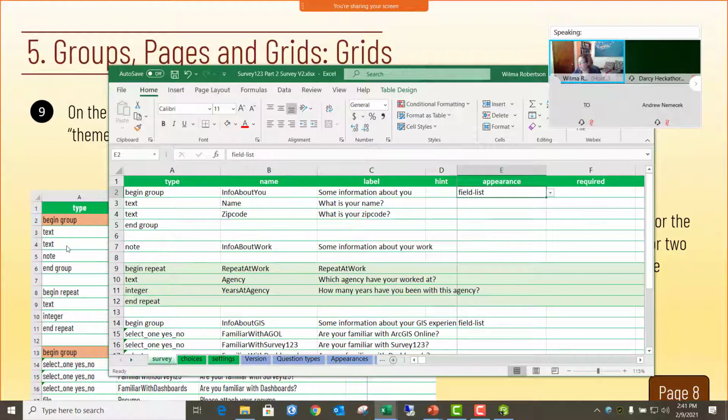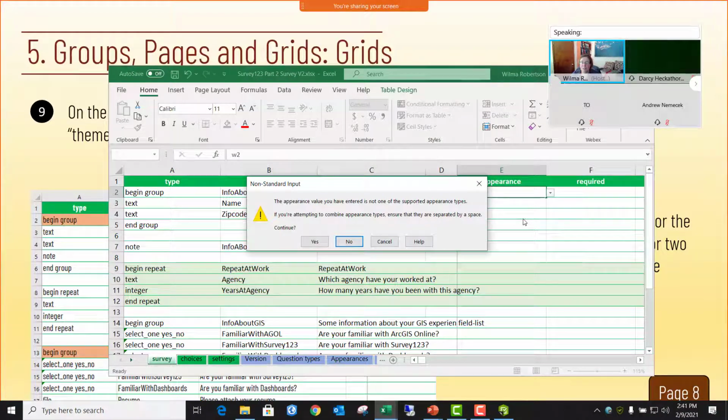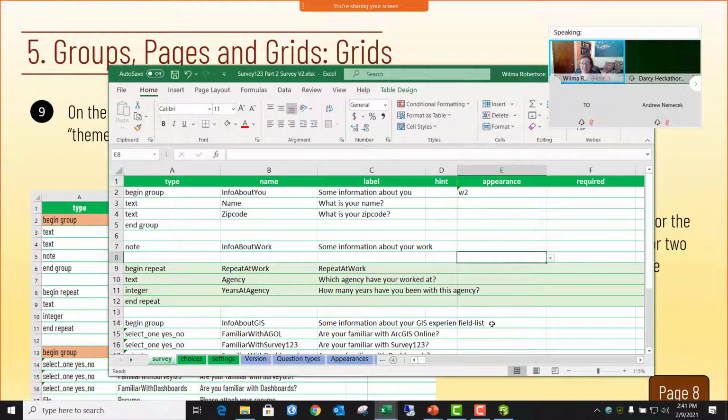So for the top one, let's say that you want to have 2 columns. And I think you can go up to 8 columns in your grid, although then your questions become really, really narrow. So let's do this one as a W2. Not sure why it's a W, but 2 columns. And just click yes, because this is a valid entry. And the other one we'll just make into 3 columns, so we can compare and see what this would look like.